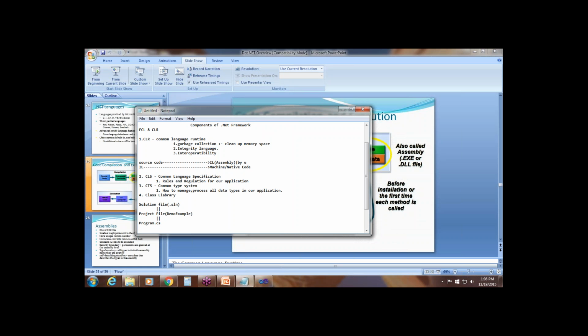Yes, I can see Ashwini's chat. Yes, Ashwini, you are absolutely right. By using the CSC compiler.